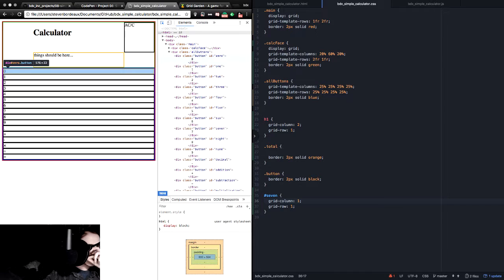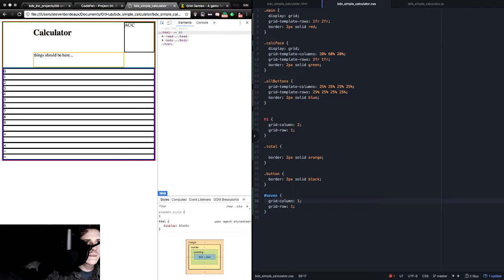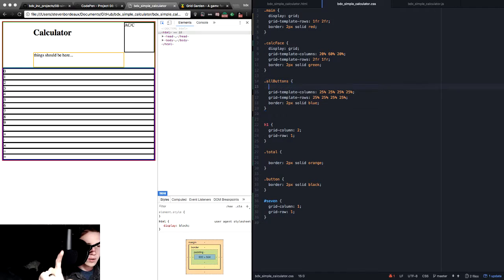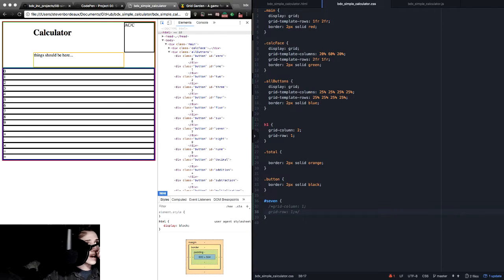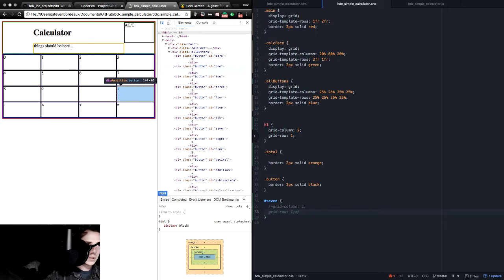We did something wrong. Oh, I don't have display grid in there. I don't have display grid. Here we go. Display grid. Crisis averted. I'm going to comment this out just to show the difference. Save. Refresh. Look. Buttons are back in place, right?